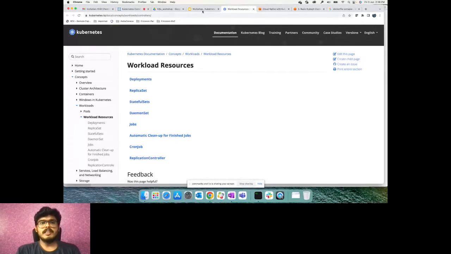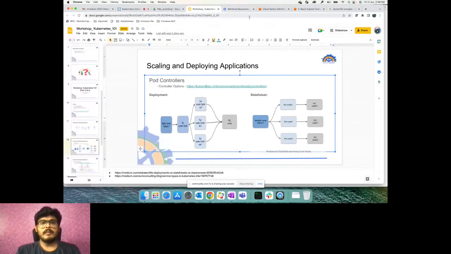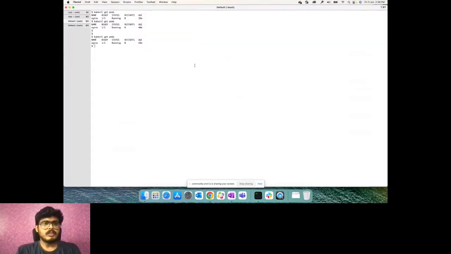For this example, I'm going to show how a deployment works. In the previous session, we deployed an Nginx pod, and this Nginx pod is still running. Let's assume a scenario where this pod is going to be deleted for some reason. So I'm going to delete this pod. Let's wait for the pod to be deleted. The pod is deleted now.